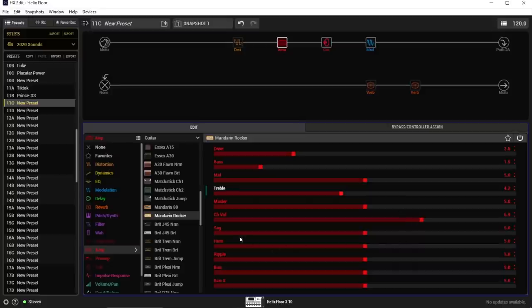Channel volume's fine. Let's mess with the sag. I don't know where I'm going to like this yet, so I'm going to engage pedal edit mode. So right now I'm controlling the sag with my foot here using pedal edit mode. So here it is with zero sag. And sag all the way up.